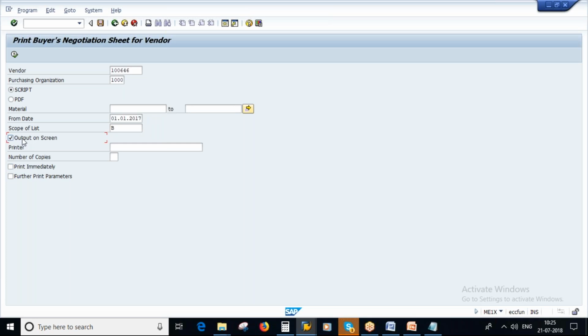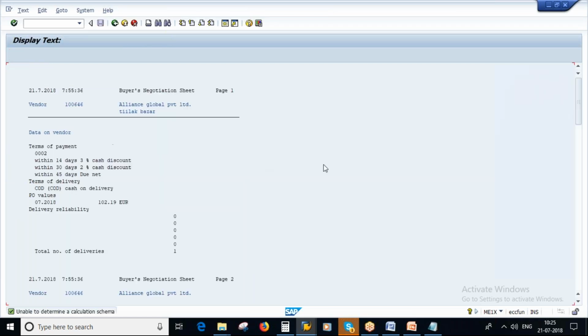Okay, I just want to see output on screen. You can print also, if you want to print. Now just click on the button execute. So it will show you all the information about that particular vendor. The vendor name is Alliance Global Private Limited.